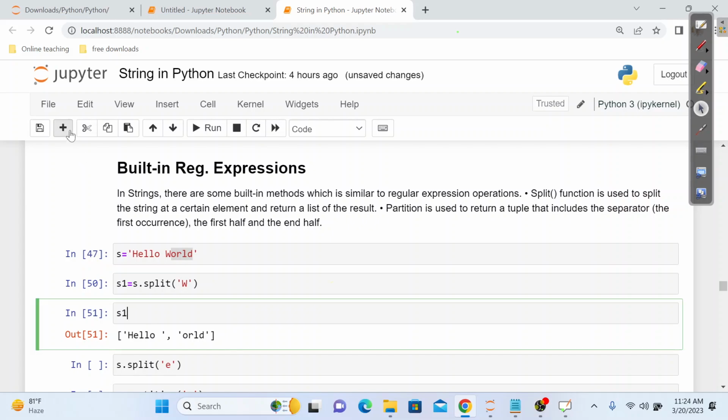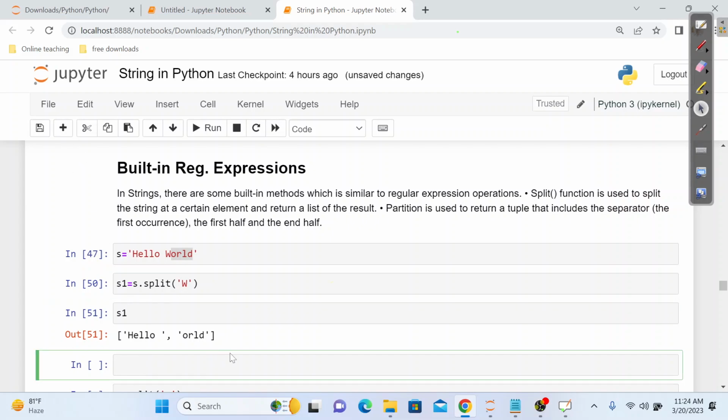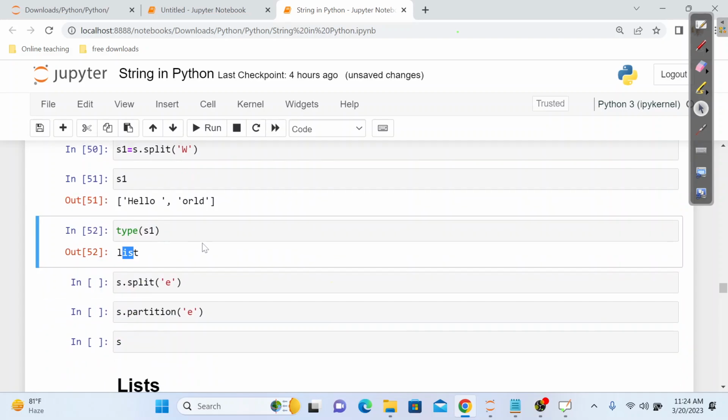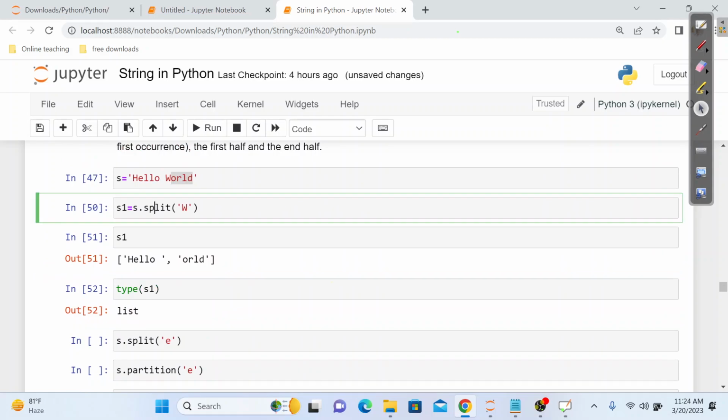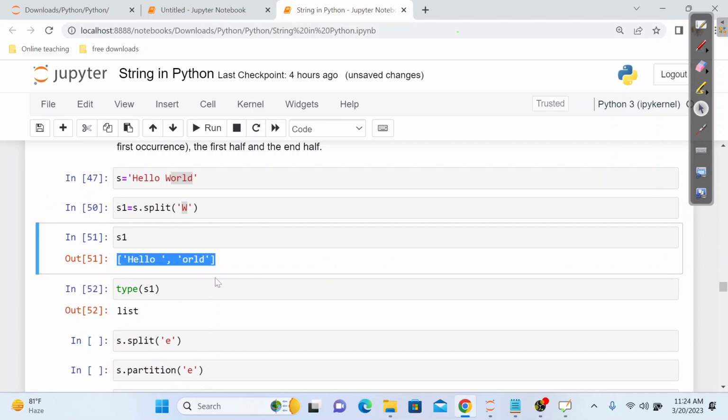Now if I want to check what is the type of this s1, we will discuss more details about lists later, but this is a list. Okay, let's see. Type of s1 is list. Why is it a list? List means you can store the individual elements inside square brackets. Okay, that is called the list object. So the split function will split the entire statement into a number of words based on the separator, and after splitting it will store those elements inside a list, inside square brackets. So this is the functionality of the split function.